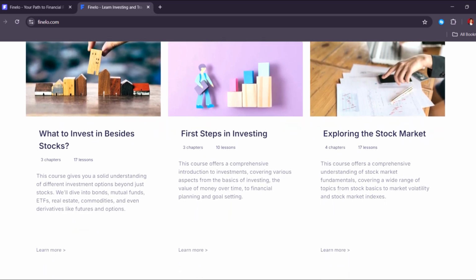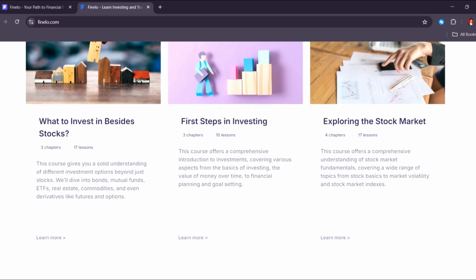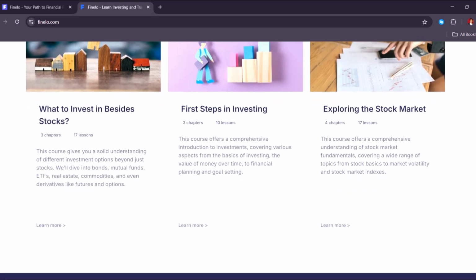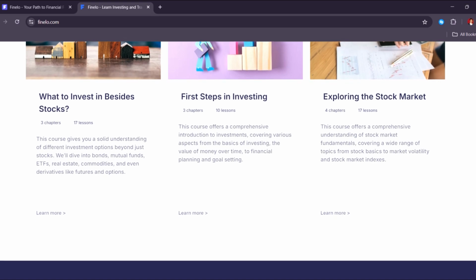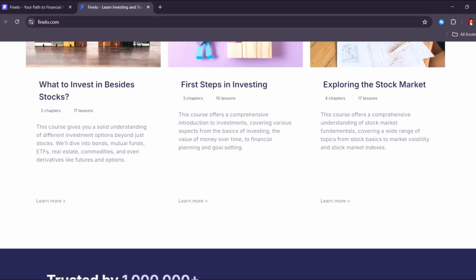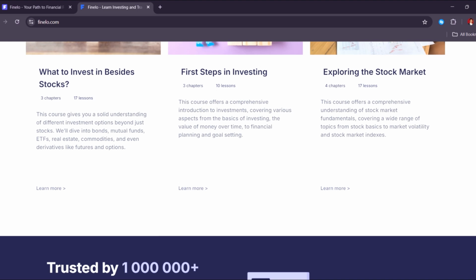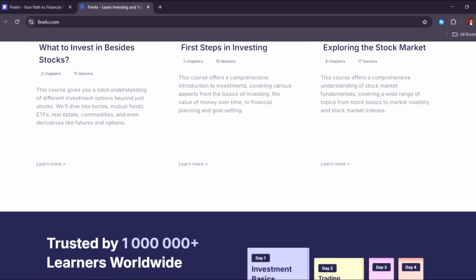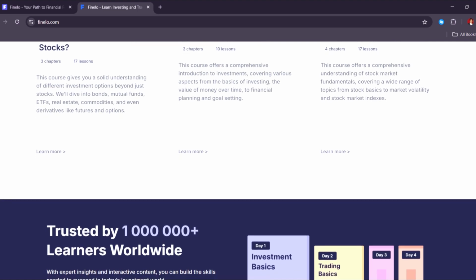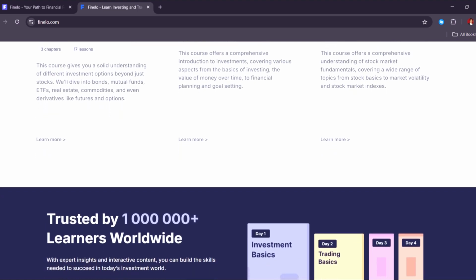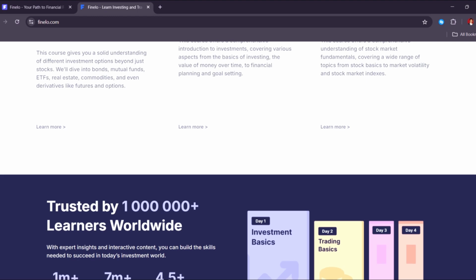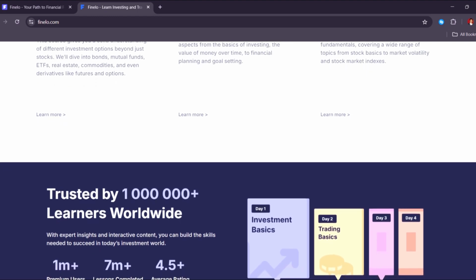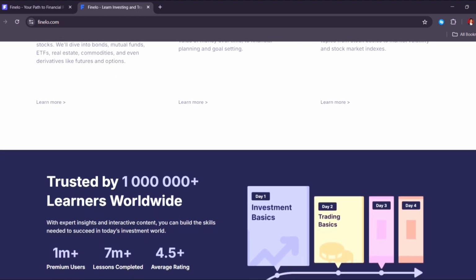So, what are the ups and downs of using Finelo? Well, on the plus side, it's a fantastic tool for beginners. The combination of real-time simulations and AI-backed insights helps shorten the learning curve dramatically. The platform feels gamified, which keeps users motivated to learn, and the lessons are well-structured and jargon-free.